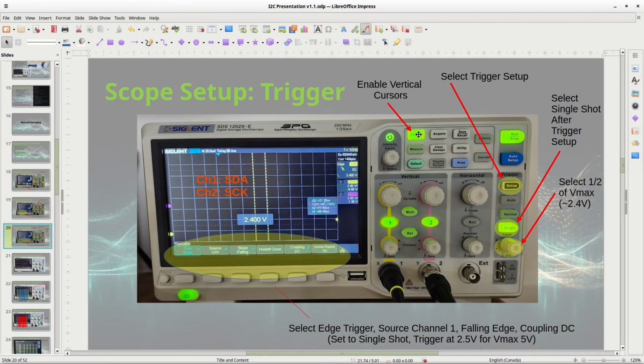So you could enable cursors, and here's your cursors, and that helps you to check the timing, or if you can't really tell when the pulse is high, you could use your cursors to see when the clock pulse is high, and you could see what the data pulse is. That's a little trick. But basically, you hit the trigger setup, and what are you going to do? Once you go in here, you're going to do edge. You want edge, and you want it falling, and you want it channel 1, your data.